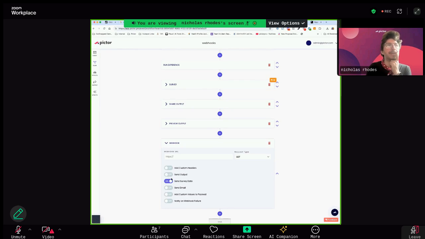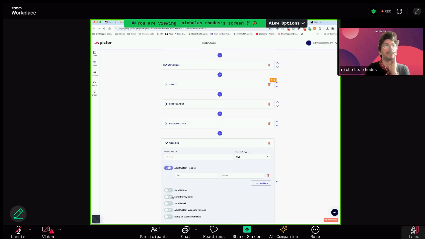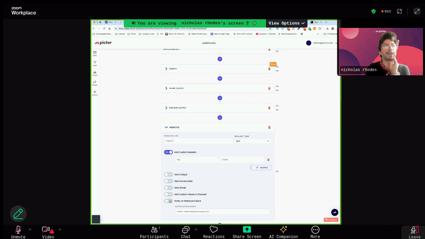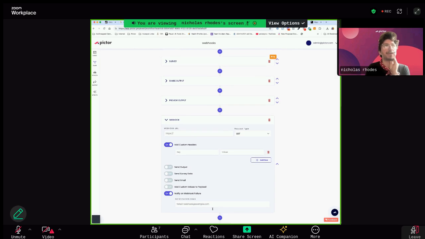So you can send the survey data, the email address. If you had SMS set up, you can send the phone numbers. You can also put in custom headers, an email address to notify of failures, places to put the custom URL, GET, POST, etc. And you could have multiple webhooks if you need to fire different places.